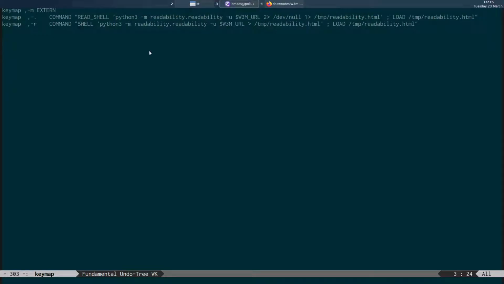His version uses the shell command, which basically means that you then have to hit any key, and he's just redirecting the output into the temp file, which is why we get the standard error message. So by using the read shell command, there's also another one called pipe shell, but I found read shell is faster. We use read shell, which stops prompting us for the key press, and then we redirect standard error to dev null, and then redirect standard output into the HTML file and load it. So that's the key that we're using.